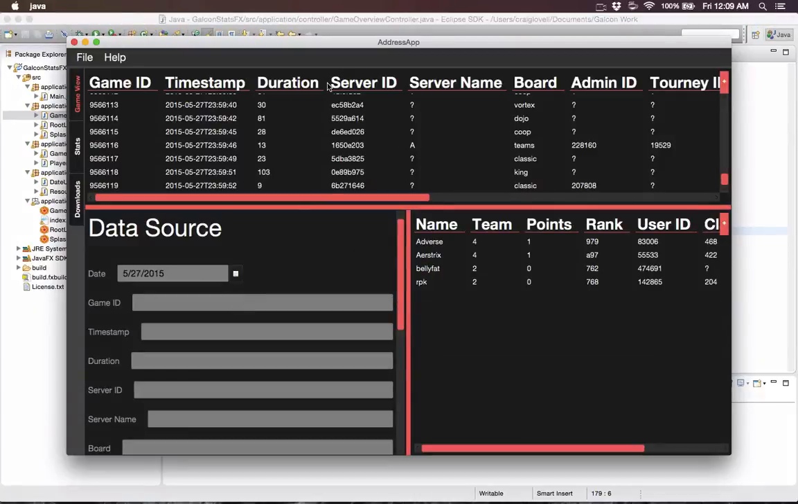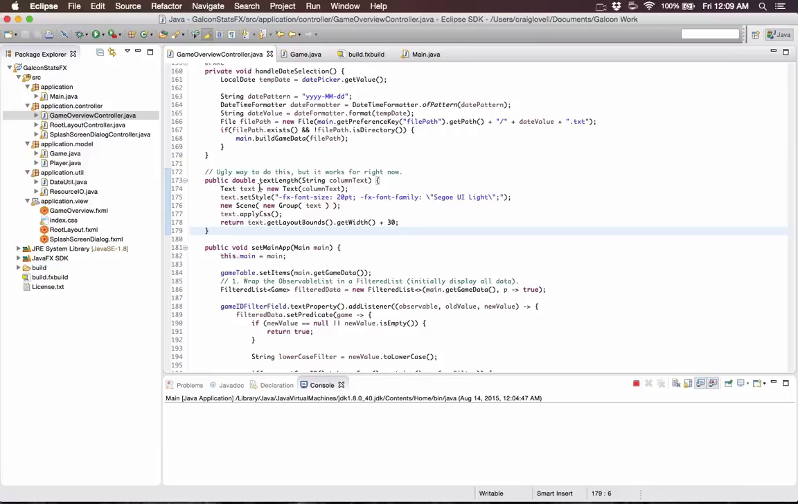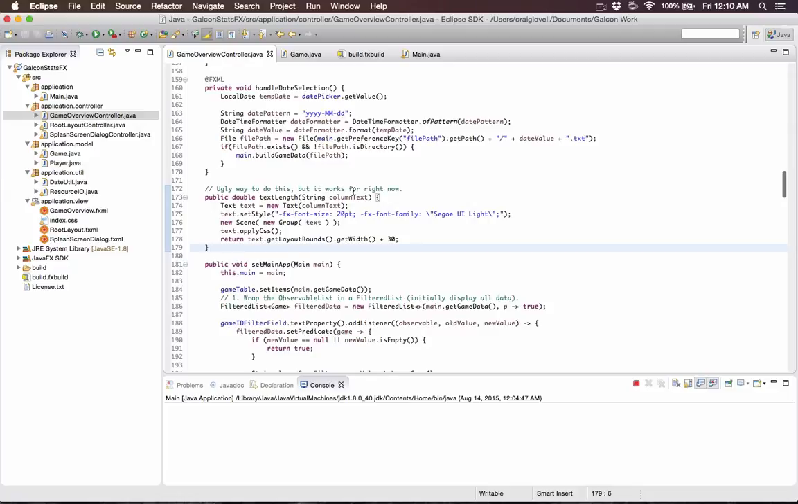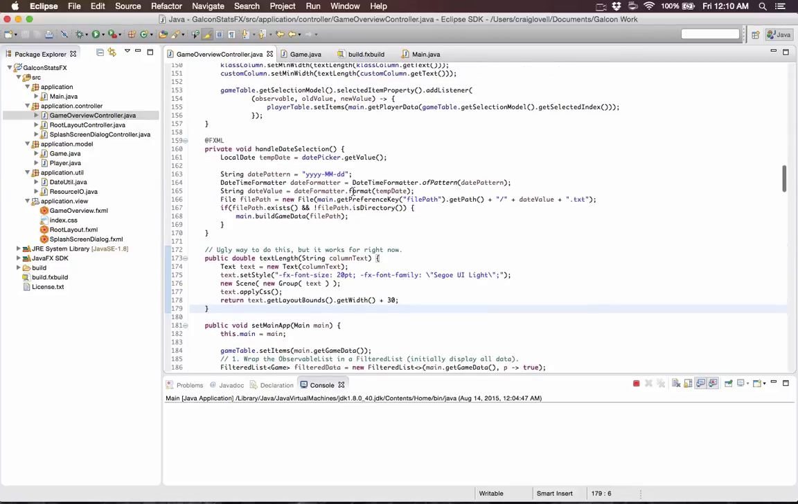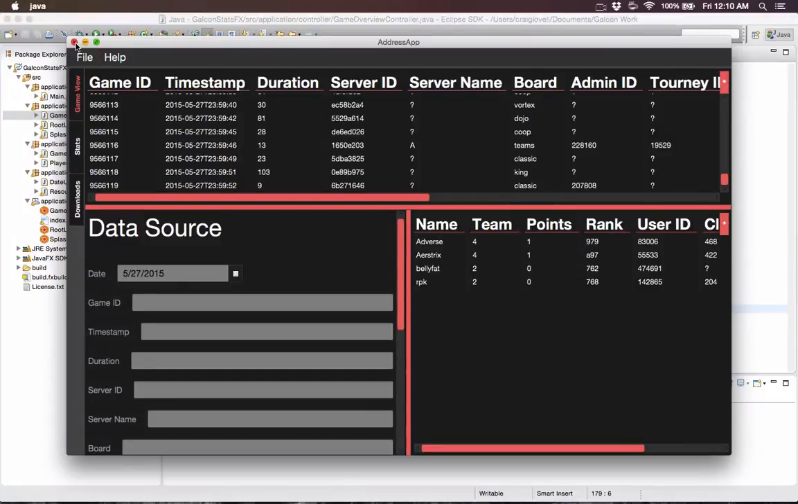Each column has a minimum length, and you don't know what that is from the start. So this is taking in some text, trying to figure out how big it would be with the specific font size, and then applying CSS to it and getting its bounds. Really hacky. Don't like it. Trying to find a better way to do it, but yeah, that's just stuff I'll do later on when I have time.